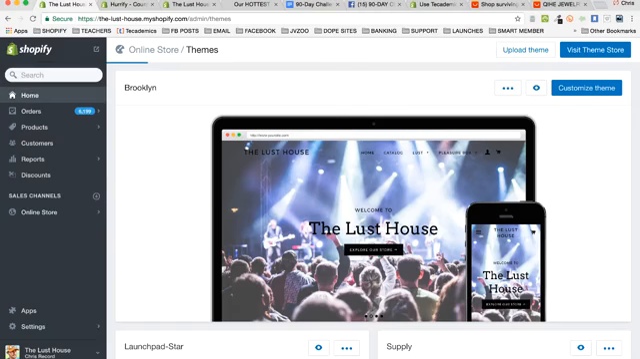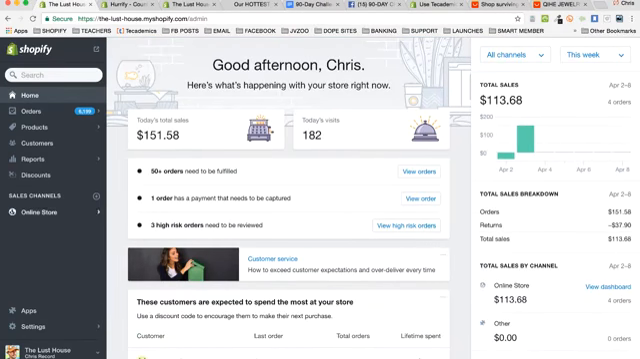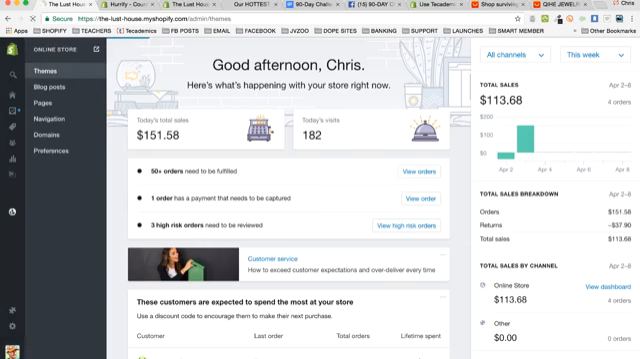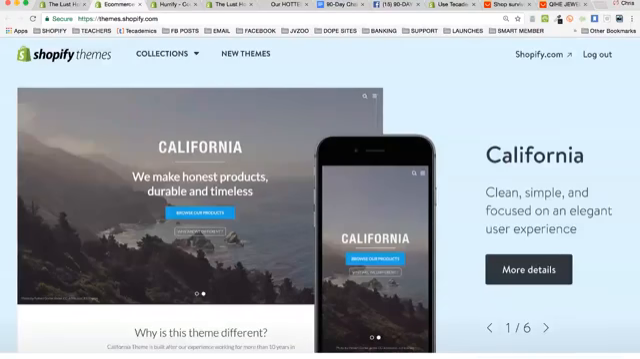Let's say you're on your home page right here. This will take 2 seconds. We'll get right back there. You go to Online Store, Themes, and then you click Visit Theme Store. That's all I did. And I think where I lost people was I clicked on free.